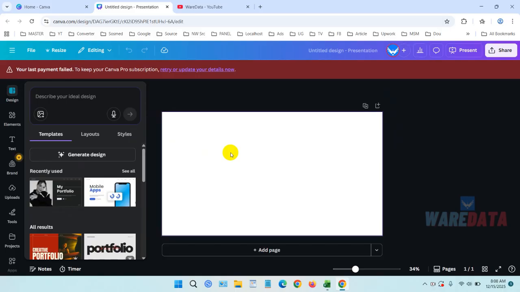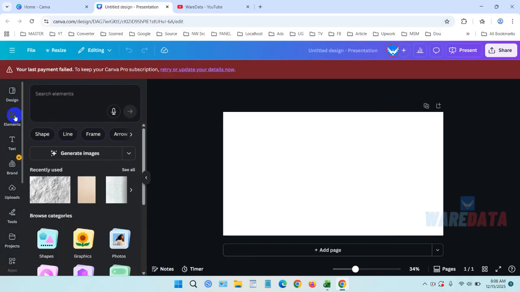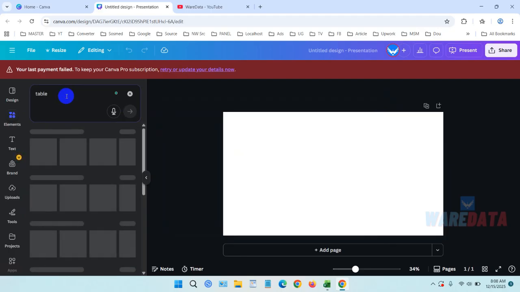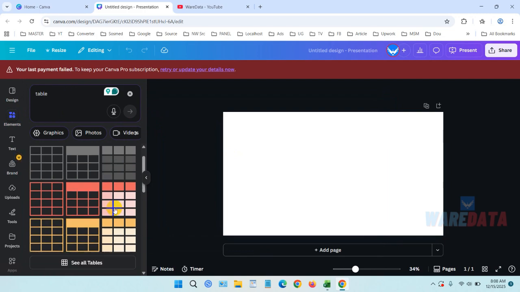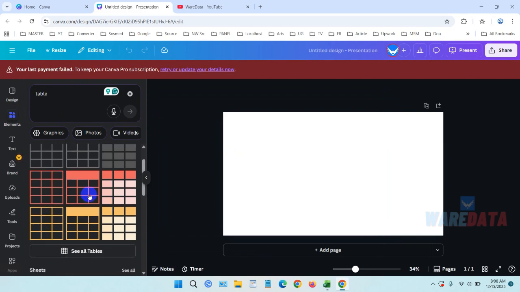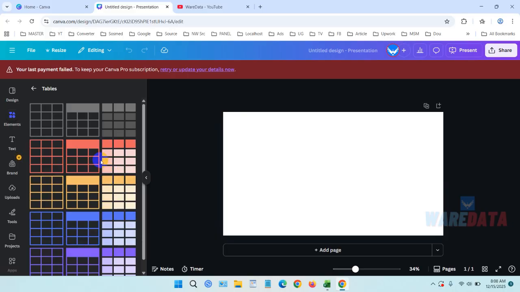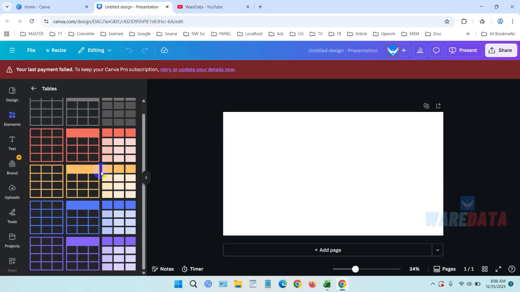Okay, to insert the table, you need to click Elements. Okay, you can see there is an element where you can type "table" here. After you click a table, you can see there are many table formats that you can use, or you can click "See all" to view all tables available here. For example, we can select this.